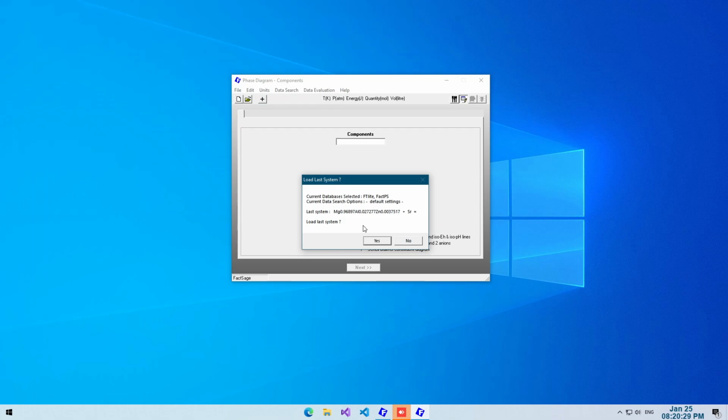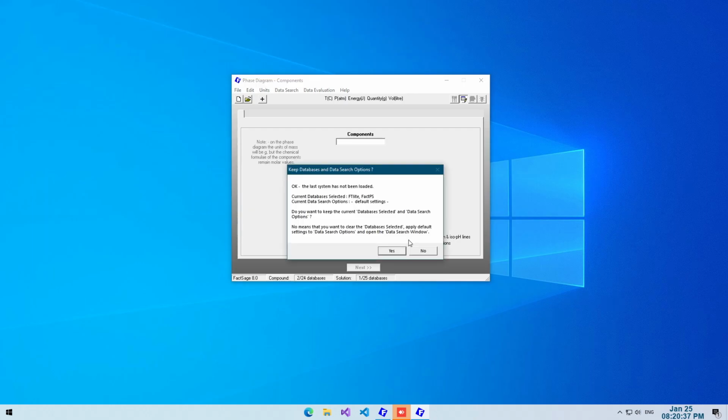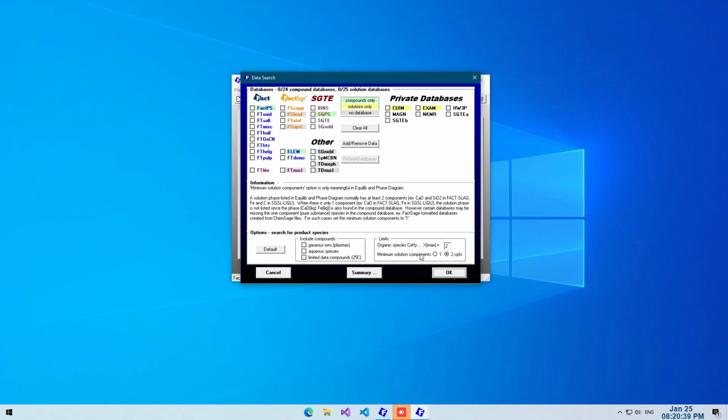Since we are going to have a different addition, we are going to say no, and similarly here we are going to say no to refresh our database selection. So we are going to select FTlite since we have AZ31 and FactPS for all the elemental compositions, elemental databases, and press OK.